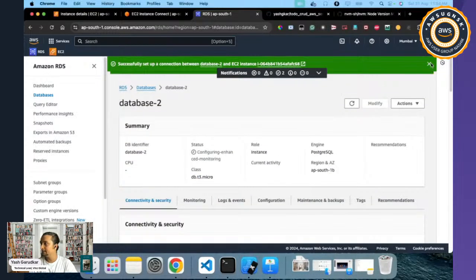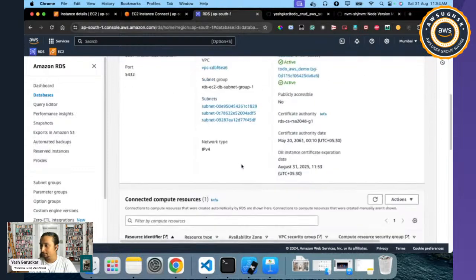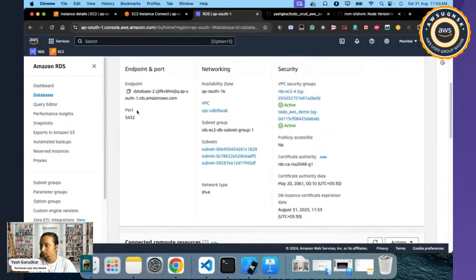Okay, yeah, I think it's created now. Let's go back to our instance. We are going to need the endpoint over here. This endpoint.